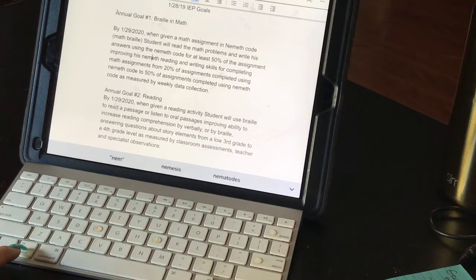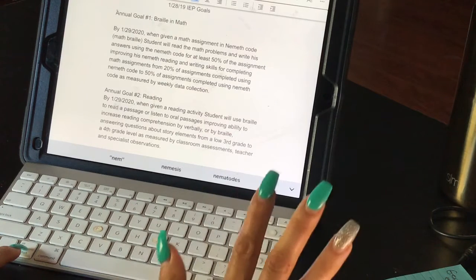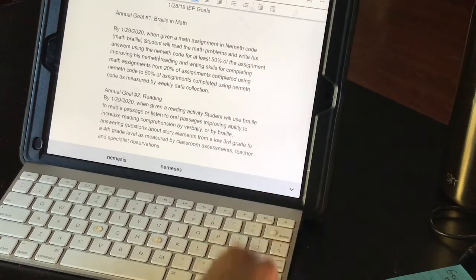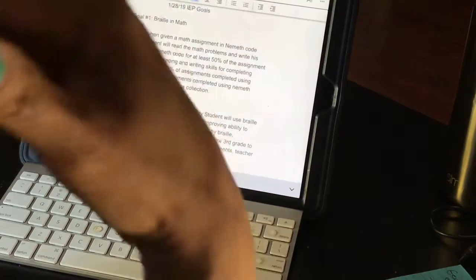Improving his Nemeth reading and writing skills for completing. And then that's it. If you want to know how to spell Nemeth, for example, because that's the word I want to spell, and I want to hear how to spell it because I can't see it, I'm just going to use my arrow without my option key or my alt key. N E M E T H. Okay. I'm just going to do tap, tap, tap and make sure I'm capturing that and listening.